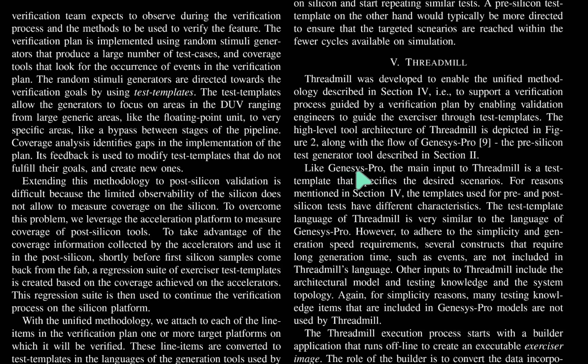Like Genesis Pro, the main input to Treadmill is a test template, which specifies and describes scenarios for the verification regions mentioned in Section 4. The templates used for pre- and post-silicon tests have different characteristics. The test template language of Treadmill is similar to the language of Genesis Pro. However, it adheres to simplicity and generation speed requirements.